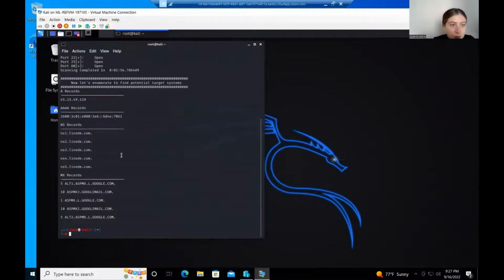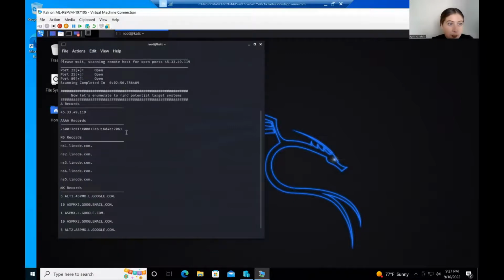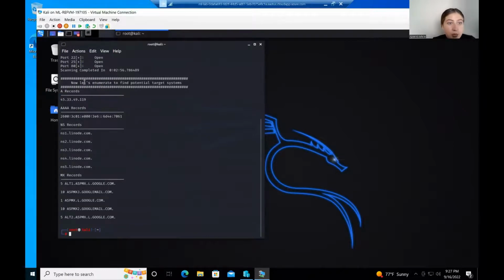All right, there we go. So our tool is complete. The scan for open ports took 2 minutes and 55 seconds. Then we started to enumerate and we returned the following records. So we see that port 22 SSH is open, and port 25 and port 80 are open. Then, in terms of enumerating and getting back DNS records.